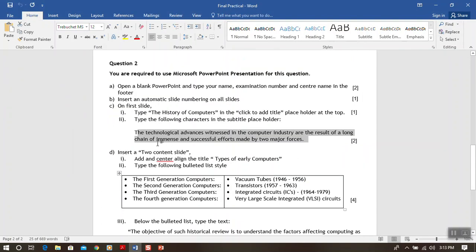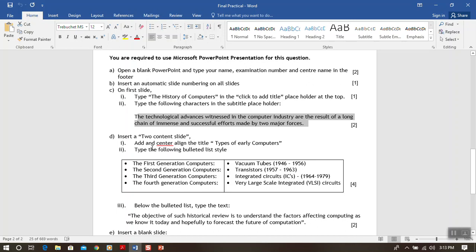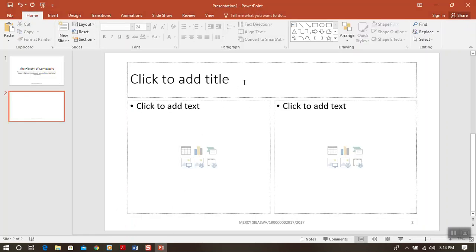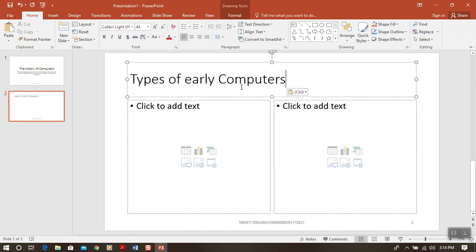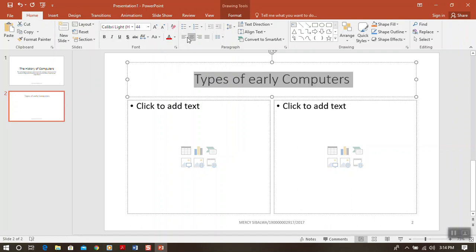Then when you insert the two content slide, you add and center align the title, types of early computers. So this is going to be the title, types of early computers, and it will be there. And after typing it, they say you center align this. So I'll ensure that this is centered. You remember this alignment thing from Microsoft Word. We've done this in class.